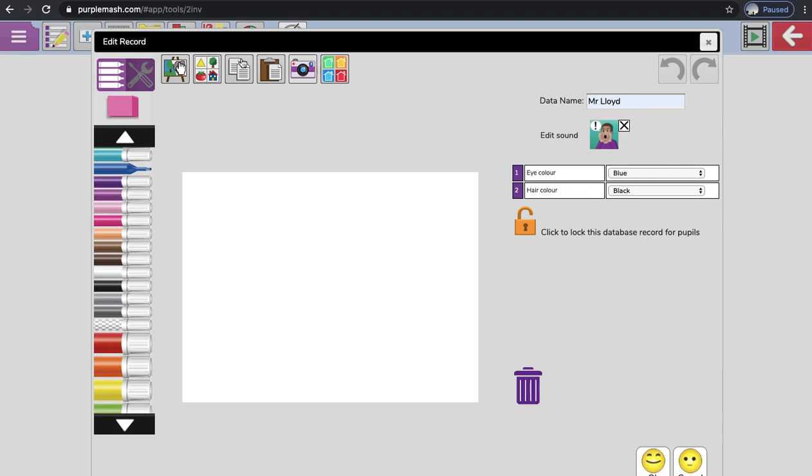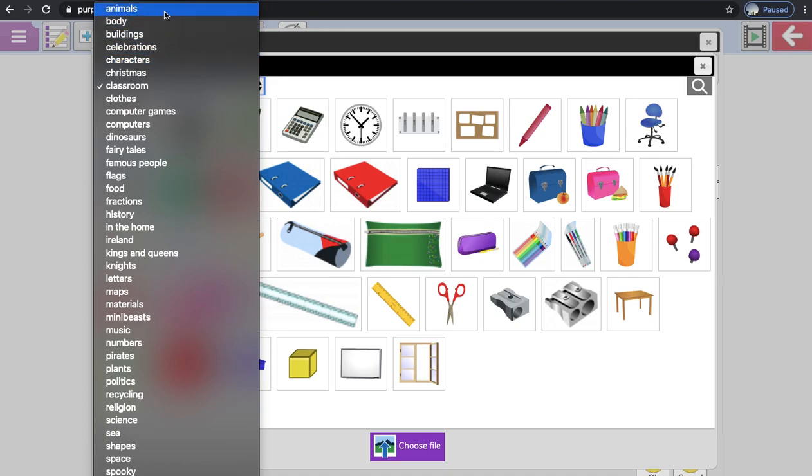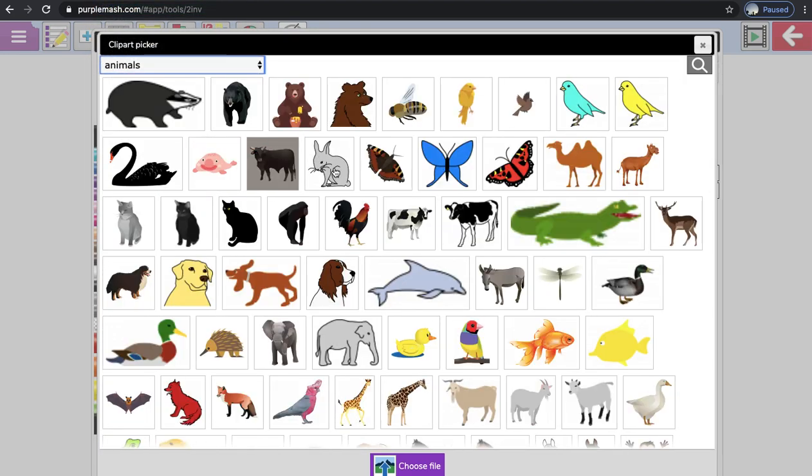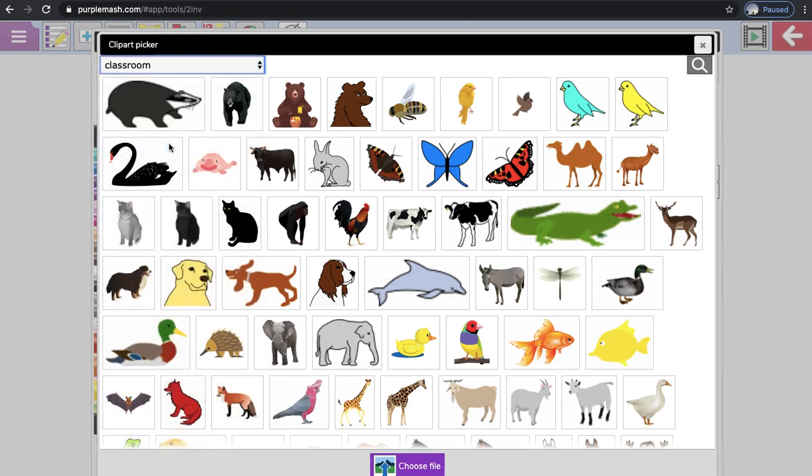So on the top, we've got the first button, which is to clear. Now I've got no drawing, so that's not going to do anything now. If you go into the second one though, you've got clip art, and it should bring you up to classroom, and you should have your avatar's picture up here. If it doesn't, if it brings you to animals, for example, then you just need to go to the top and go down to classroom.